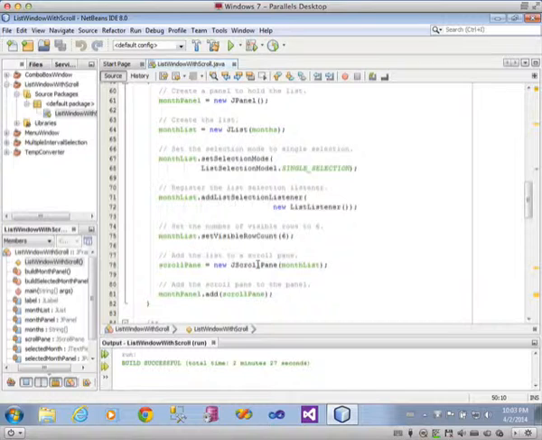We're creating our scroll pane object, and we're adding our list to it. And remember, when we're dealing with scroll panes, we add the control to the scroll pane. We add the scroll pane to the container. So in this very last line, we're adding our scroll pane to our panel.